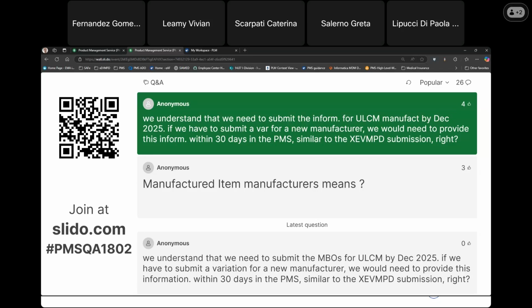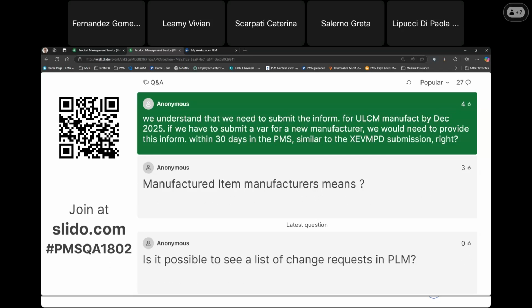So if you submit the enrichment for the manufacturers for your products that are under the Union List of Critical Medicines, if this data changes, because with the life cycle of the product there are variations, you add a new manufacturer, or you remove a manufacturer, or you remove a manufacturing business operation, you need to keep the data submitted to PMS updated.